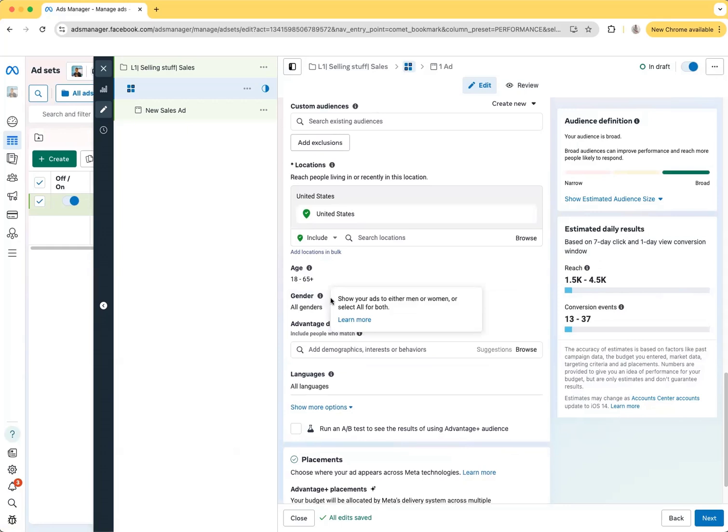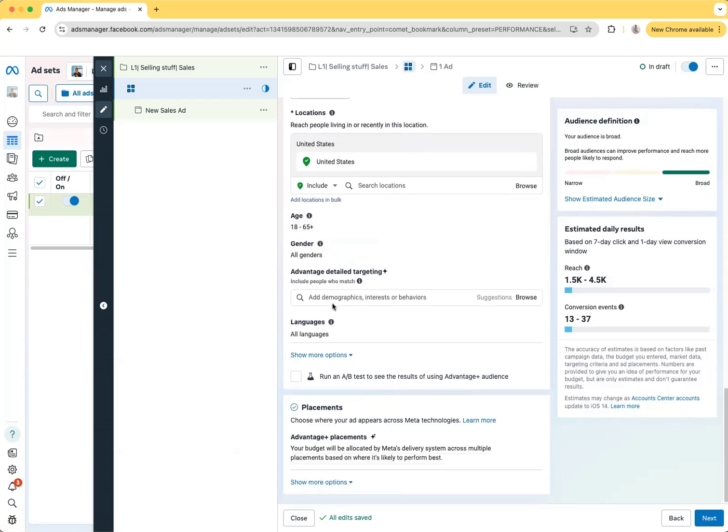Now going down to age and gender. I always leave these blank until we get data, and then we just let the data tell us what age groups like us the most and which gender likes us the most, unless you have a product or a service that is obviously for people of a certain age, or that's obviously for a specific gender. But if it's not that, then just leave it blank for now.